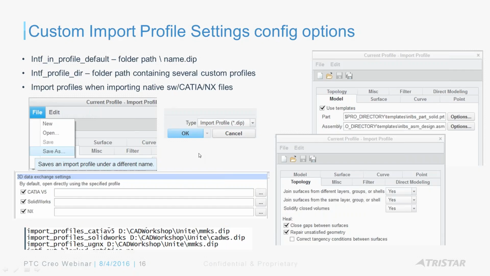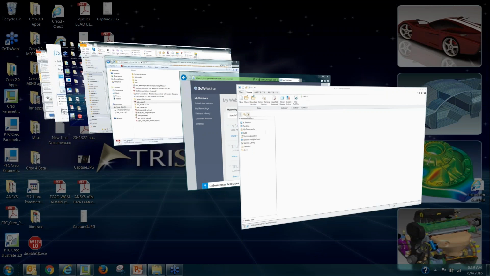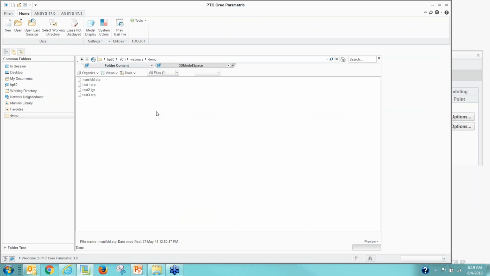So I think these are some very important steps that sometimes we forget to do, and then we struggle with Import Data Doctor, right? So this is something that you should be doing. Let me just take a quick look at Creo here, and I'll show you a quick example.